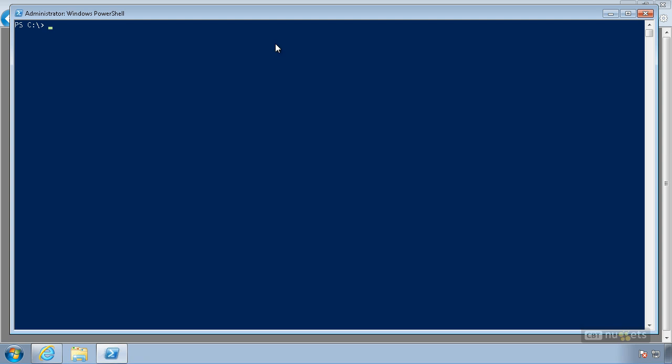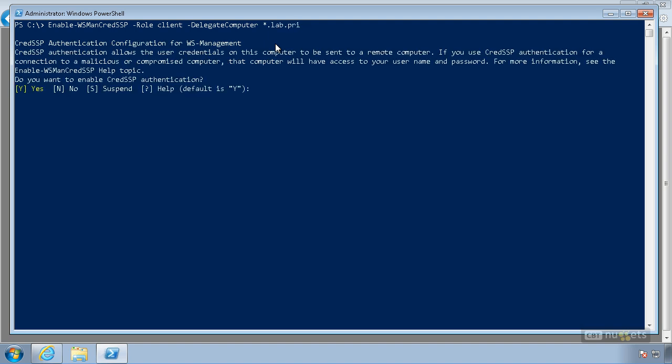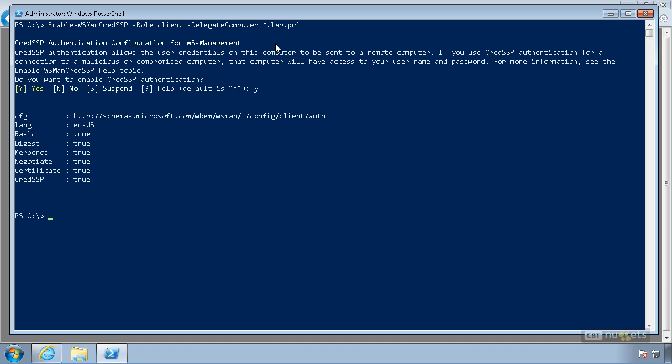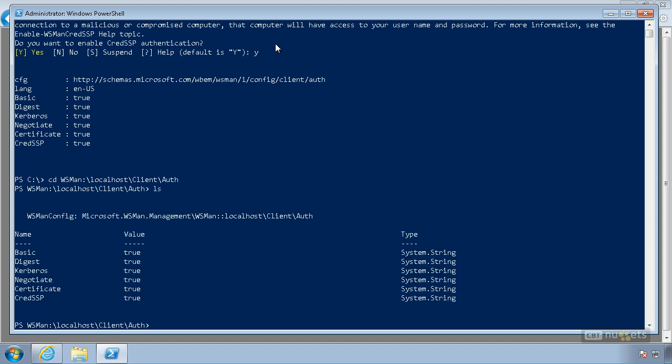I'm going to try solving it by enabling CredSSP. Enable WSMan CredSSP. My role on this computer is as a client, and the delegate computers, I'm just going to say, is anyone in my local domain. I'm sure I want to do that. So it says it's set it up, and you'll notice I believe it's actually gone ahead and turned on the CredSSP protocol for me. Yep, I've just rechecked it, and it has enabled the CredSSP protocol.